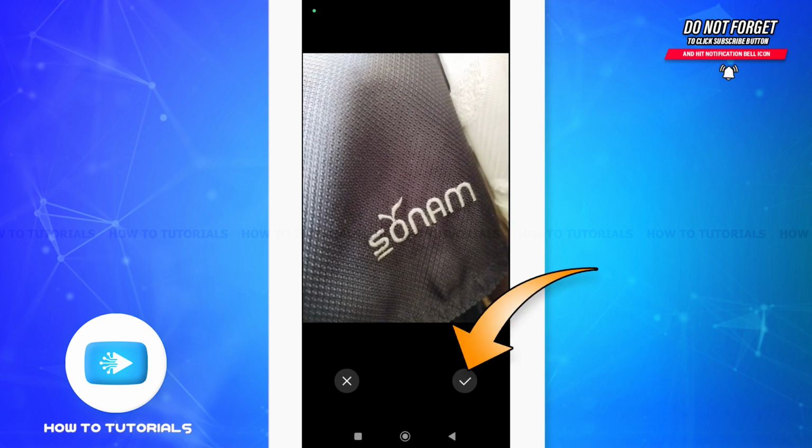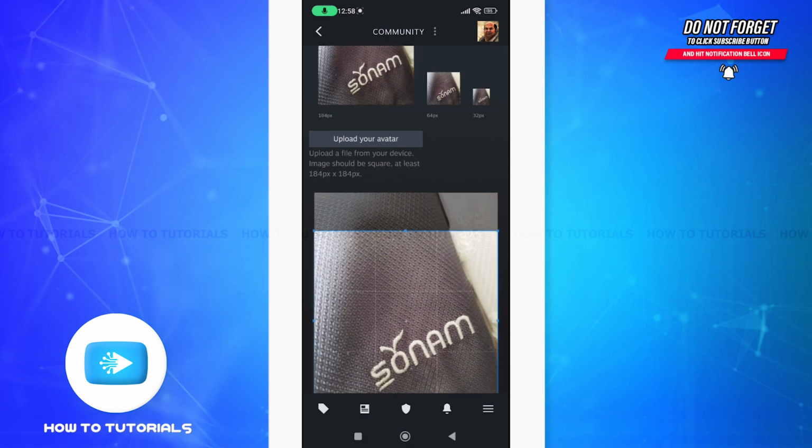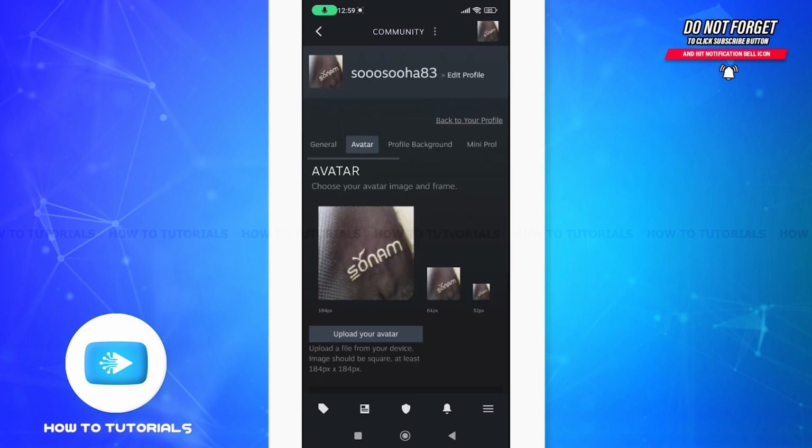Tap on this tick mark, and here you can see that our image is here ready to be uploaded. Adjust the picture as your preference, and after you do this, click on save button. Now with this, you can see that my profile has been changed.